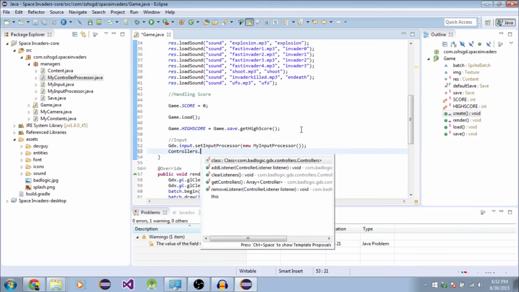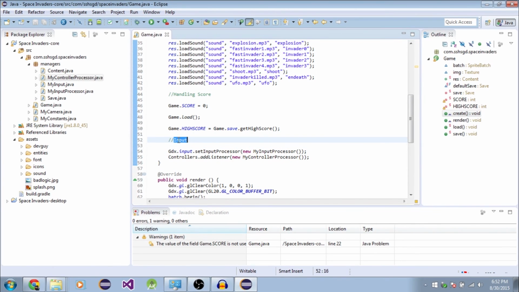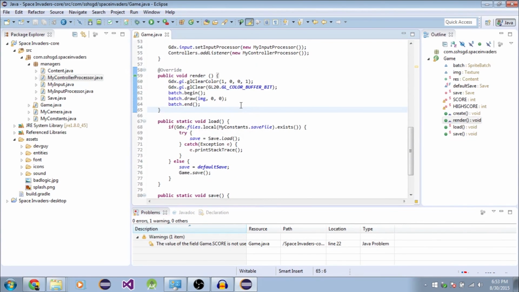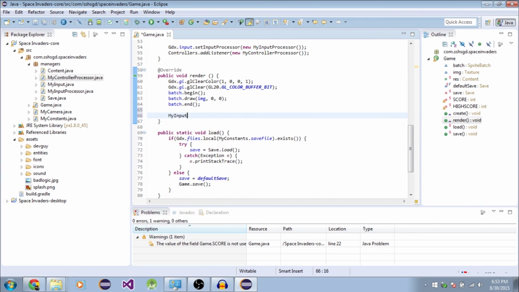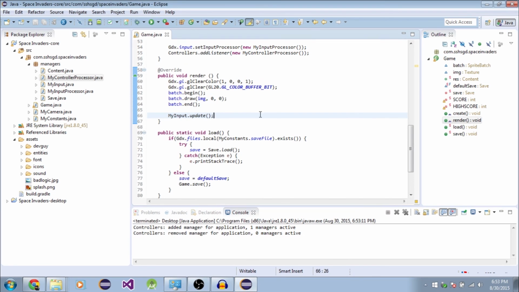Now Controllers.addListener(new MyControllerProcessor), so that it also uses ours. Okay, and now at the end of our render method, always call myInput.update so that we can use that. So you can go ahead and run this. As you can see, we got no errors, so we're good.